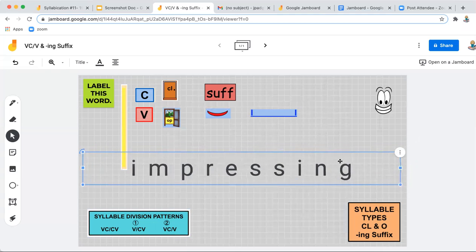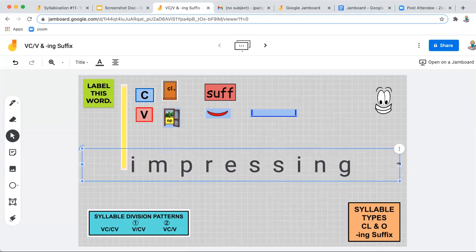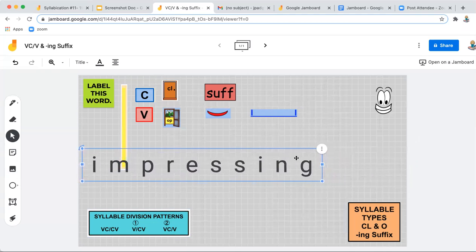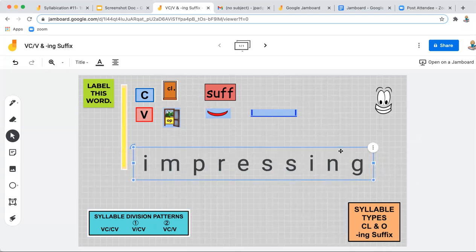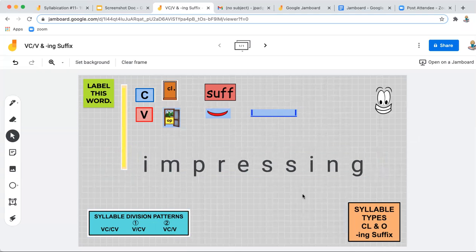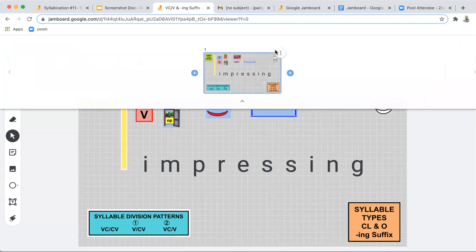And you can see I have a pretty decent size. I am going to shrink it down and put it right in the middle. So now my first slide is already done. And now what I can do is click up top, and you can see I have one, and I can click duplicate.